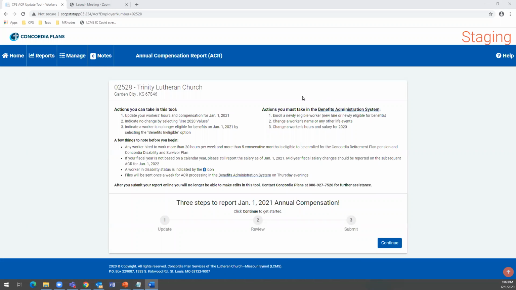So over here to the left, actions you can take in the tool. You can change hours and salary. You can indicate no changes for individuals or the whole group by selecting Use 2020 Values. And if someone is no longer eligible for benefits, you can tell us that too.